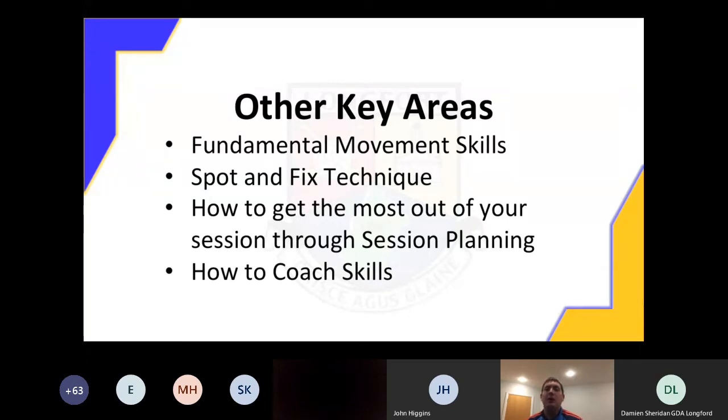Other areas that we didn't look at tonight but are really important for the child player are the fundamental movement skills. We just touched on that in the chasing games. Spot and fix and technique is very, very important. And how to get the most out of your session through planning your sessions. And finally, the how to coach skills. So these are just areas that we're looking at to provide for you as coaches.